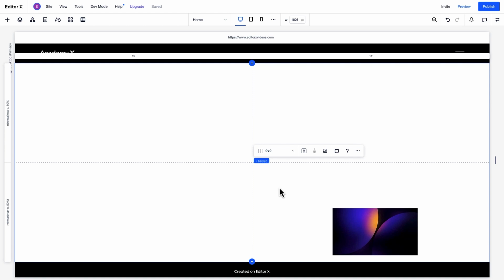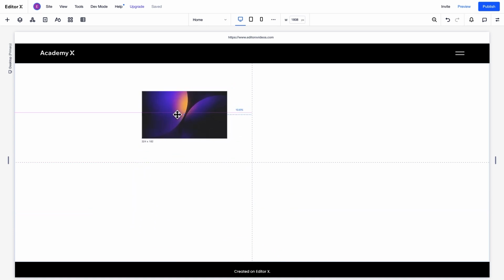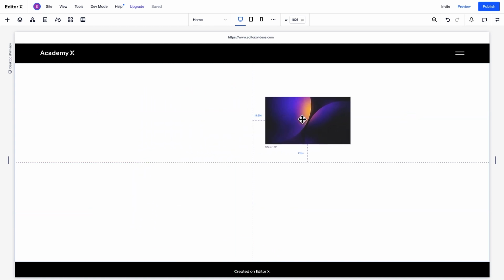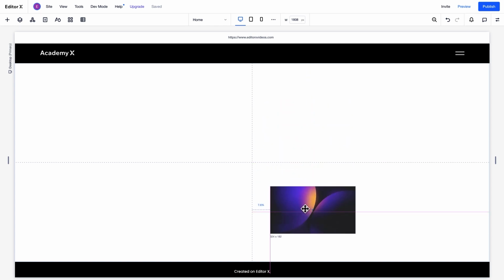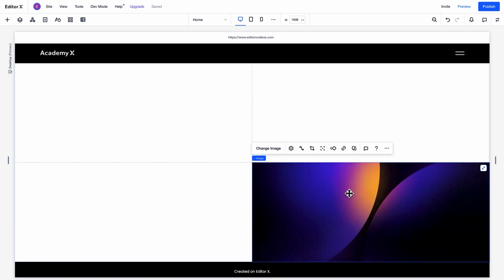With this 2x2 grid, the section is divided into 4 grid cells. We can drag the element to position it exactly where we want, and it automatically docks to the nearest grid lines. Now, the element's position is relative to the grid cell it's in. We can stretch the image to fill the entire grid cell or multiple grid cells.